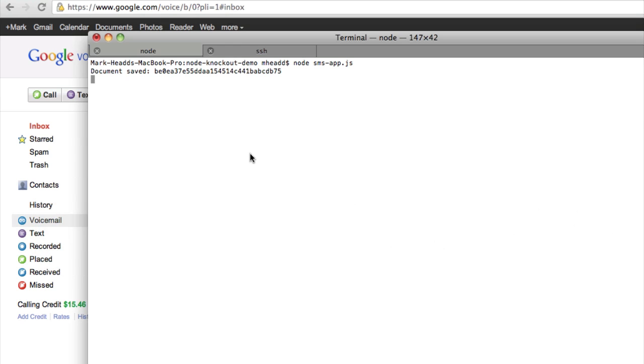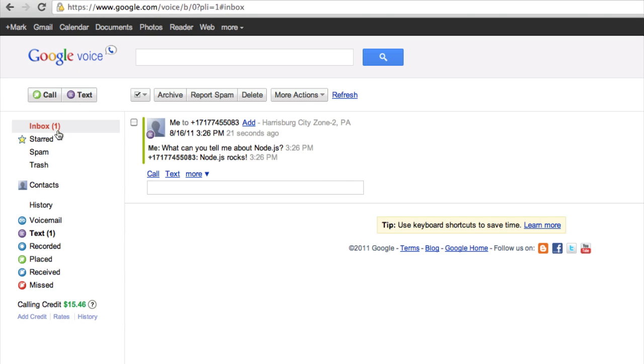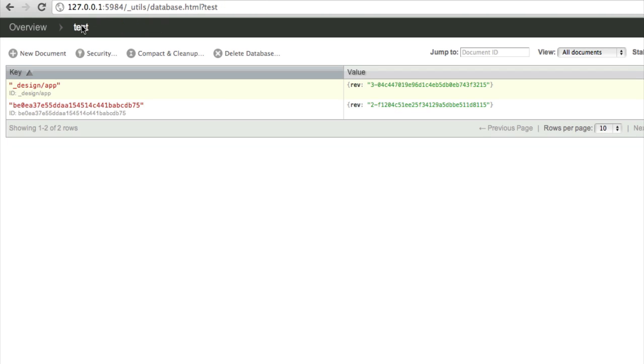So if I look at my app, what I'll see here is two debug statements that tell me a document's been saved. And what this means is that the first save of the document was the inbound message that I got from SMSified. And then it triggered the changes API. And this second document save is all the updates that I just walked you through: the reply, and I want to make sure I capture the response from the SMSified API. So if I look in my Google Voice account here, I'll see, yep, I got my response. What can you tell me about Node.js? Node.js rocks.